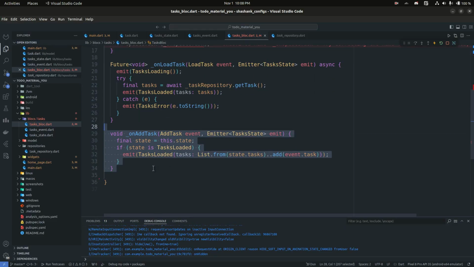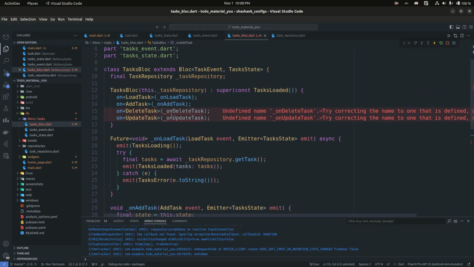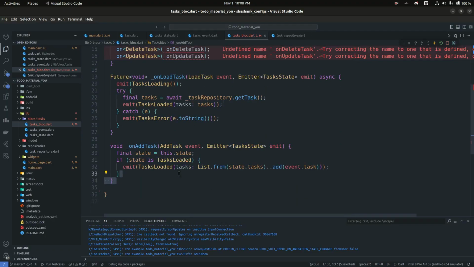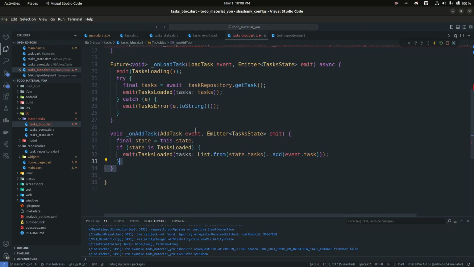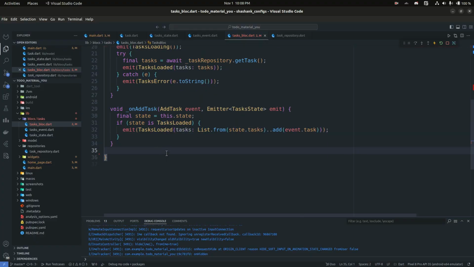Now this is the on add task. So when the add task event is called, we call this function. This is basically the mapping for our event. And when add task occurs, what we do is, if our current state is the task loaded state, then we have access to the list which contains all the tasks, right? So we use that list and add a new task into that list.